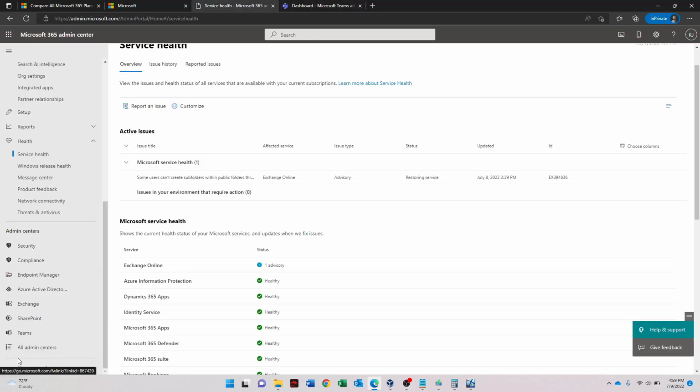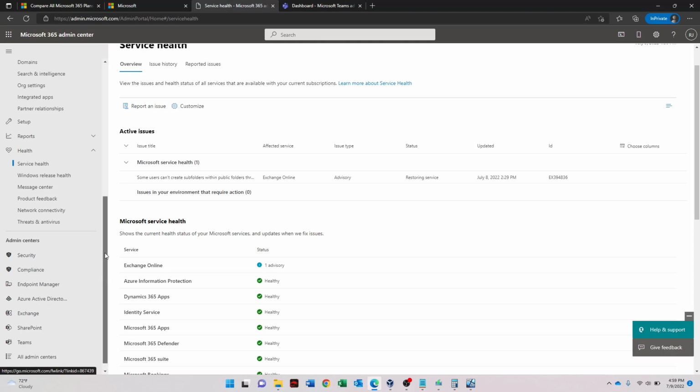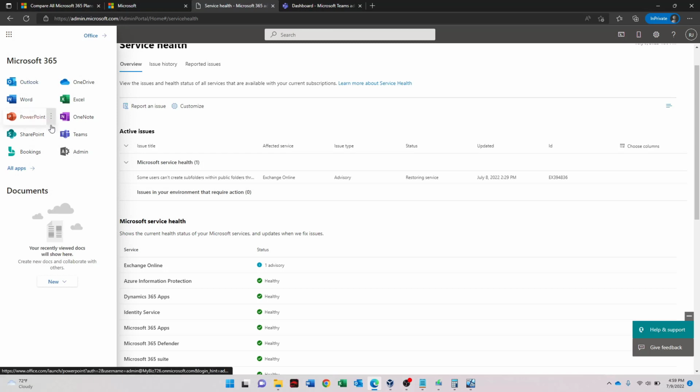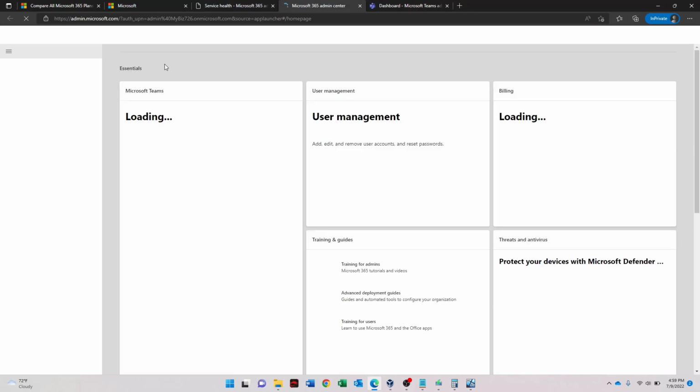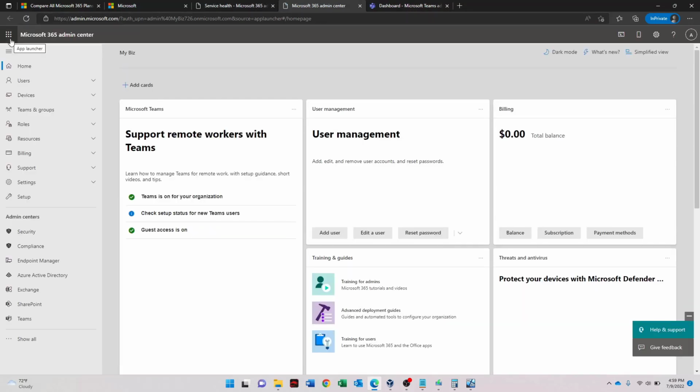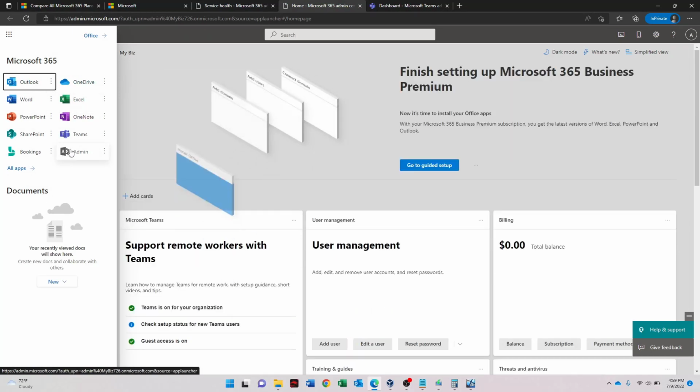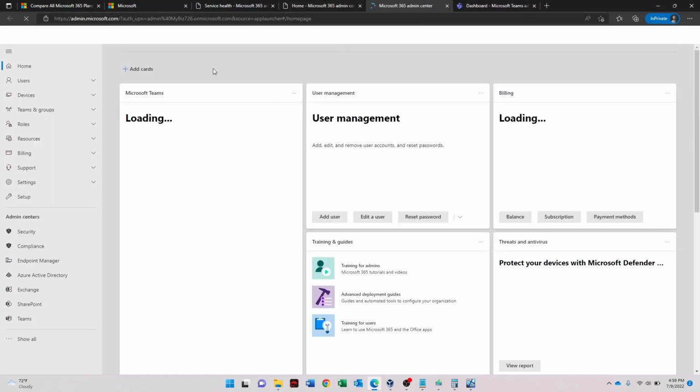But that's a little bit of an overview of the portals. The admin portal is typically where you're going to go, admin.microsoft.com, to manage the Office 365 tenant. Usually there's a little waffle in the top left corner that you can hit to see all the apps available to you. The admin app is the one that takes you to the page we're in right now. So if you're in another app like Outlook or OneDrive and need to get back, you can just go to the admin cog here and it will take you over to this admin portal.